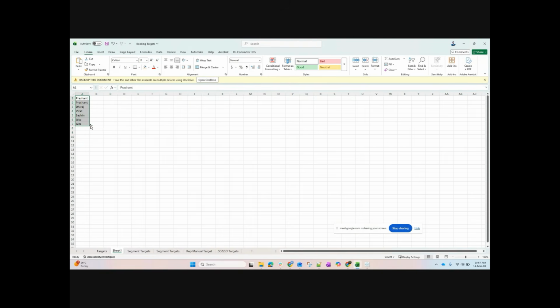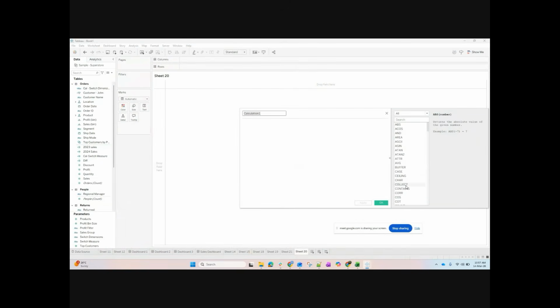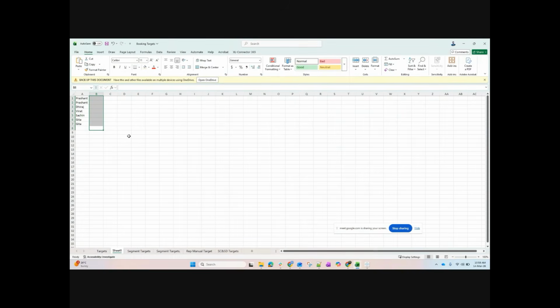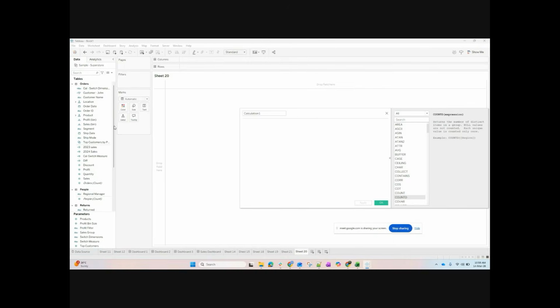Count and count D, we call in Tableau. In Power BI, we call it distinct count. It returns the number of distinct items in the group. Null values are not counted. Each unique value is counted only once. So if you use count distinct here, you'll get a 5. If you use count, you'll get a 7.